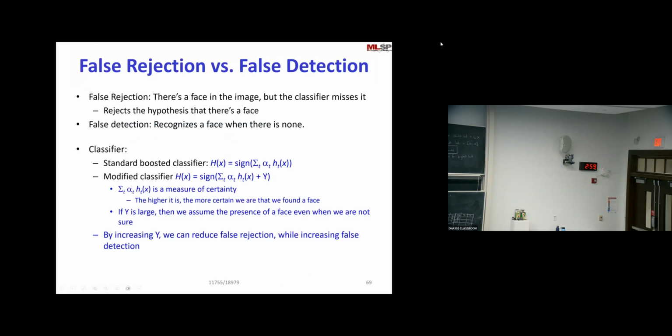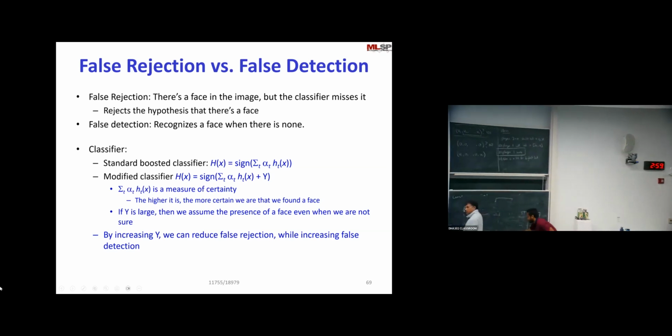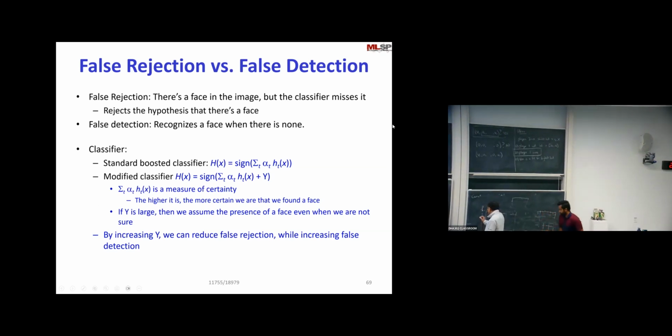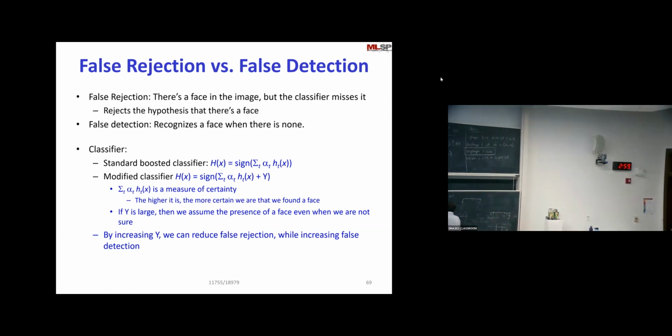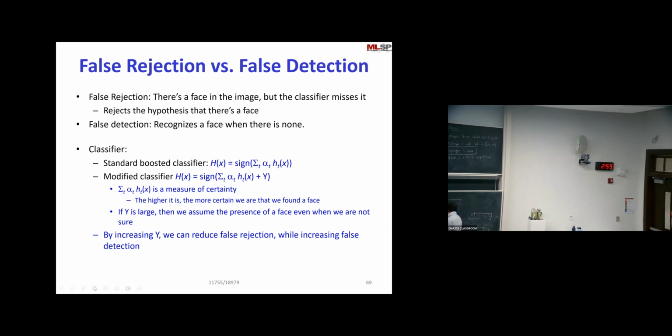Now, here's the problem, right? What is the actual classifier we are using? The actual classifier looks like so. I have a whole bunch of weak learners. All of these are threshold-based learners, right? So I have h1, h2, and so on. And my score is the summation over i of alpha_i h_i(x).